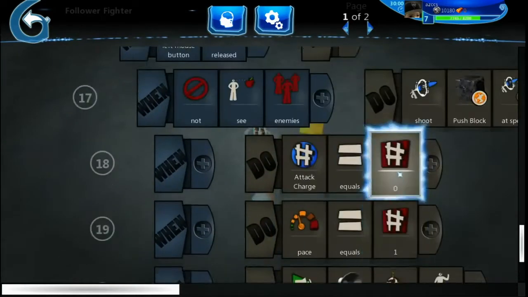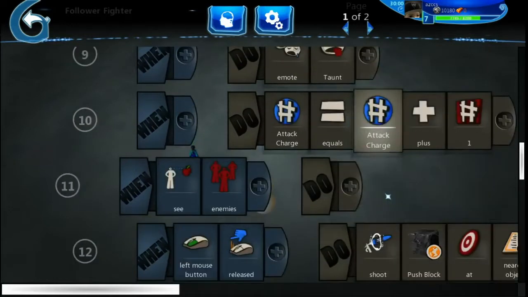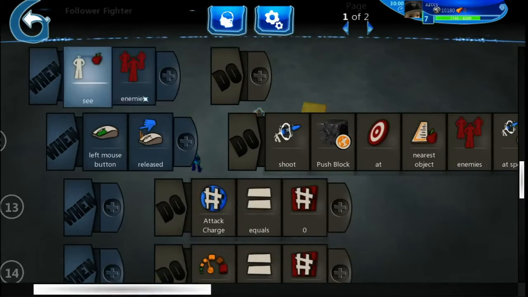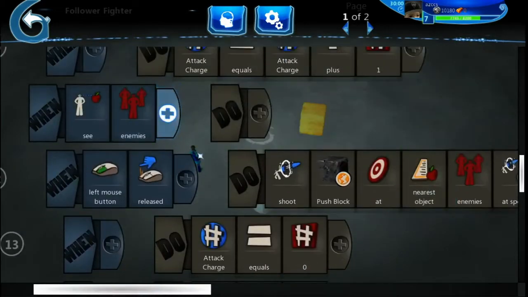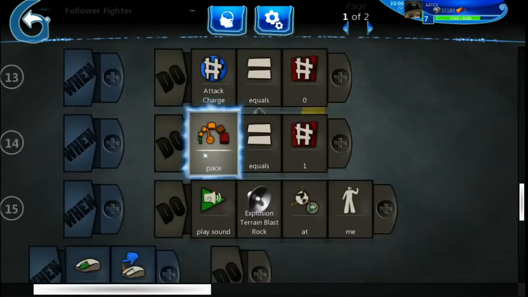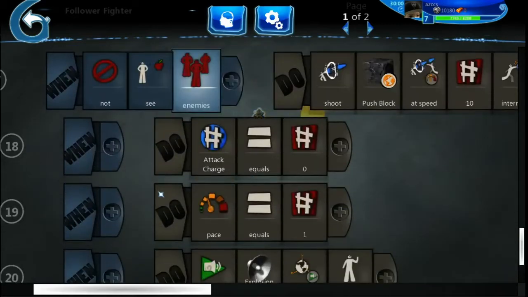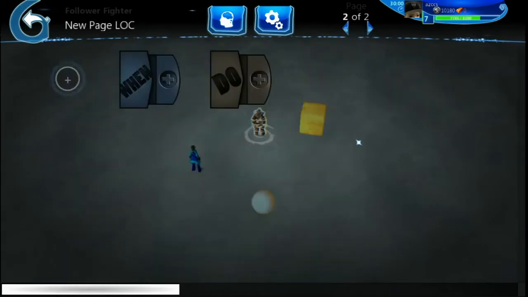Whoa, it just skipped all the way to the bottom. Another thing I figured out: this is saying when it sees an enemy, it'll fire at the enemy. But when it doesn't see an enemy, it'll just fire straight. Before, it just wouldn't fire at all if there wasn't an enemy around. So I fixed that. And I think that's about it that was different. Yeah, so that's it for him.